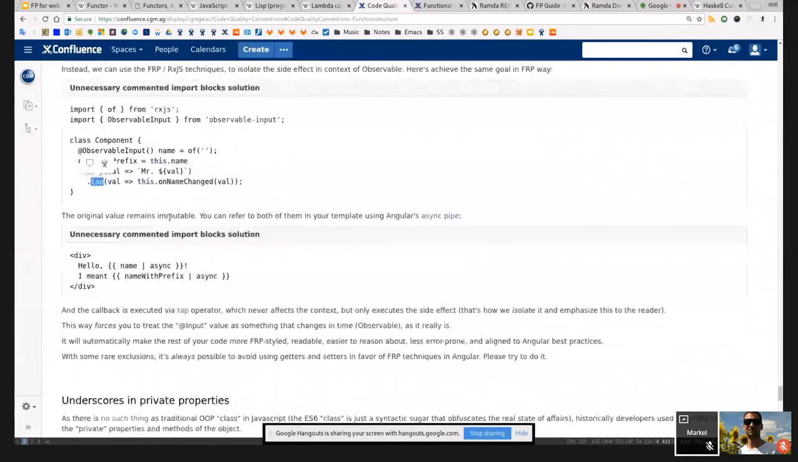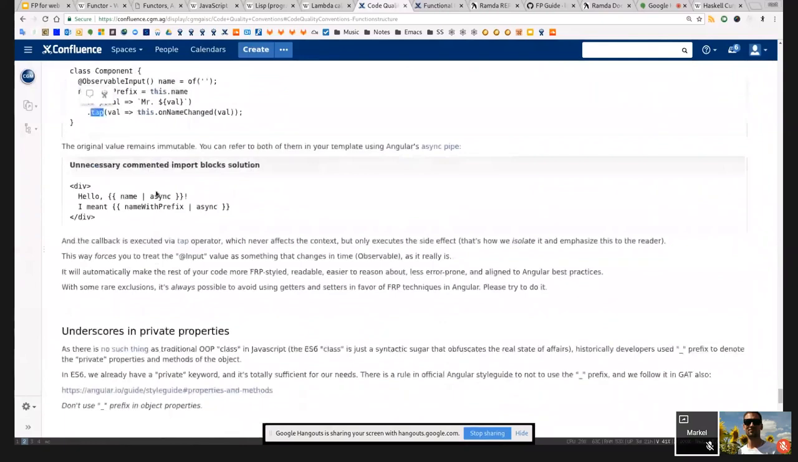And then in our template, we can use it like this using the async pipe, about which I will talk in a separate meeting dedicated to RxJS in Angular. But the idea is that it flattens the observable for us. So name is an observable, as you can see, right? But in the template it unwraps, and the template treats it just like a simple value right now. That's how it looks. And the same thing with the prefix.